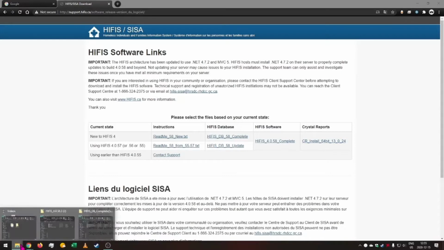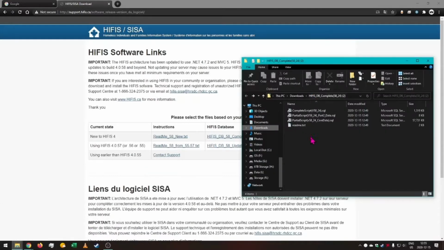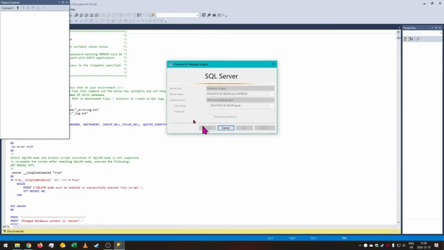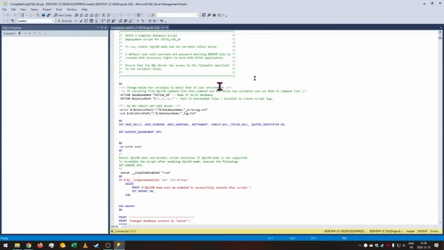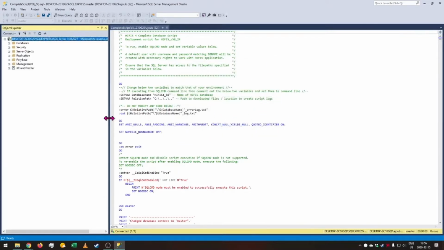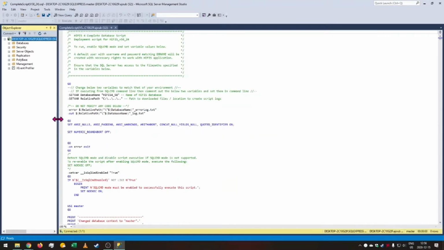Now, I've already downloaded these files. We can see that I have the database components here, and the first thing we're going to do is actually open the complete script in SQL, which should happen automatically for me. Okay, and now we are connecting to the SQL Server instance. Obviously, you will have to know how to connect to your server. This is just my local machine to keep things extremely simple.